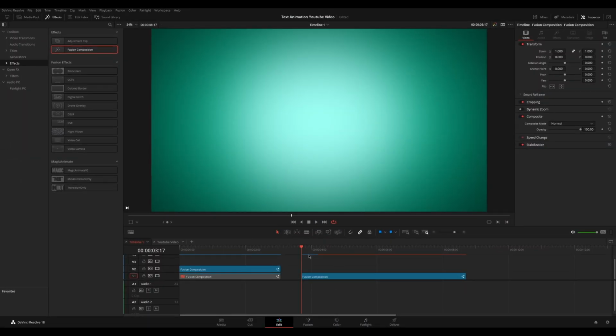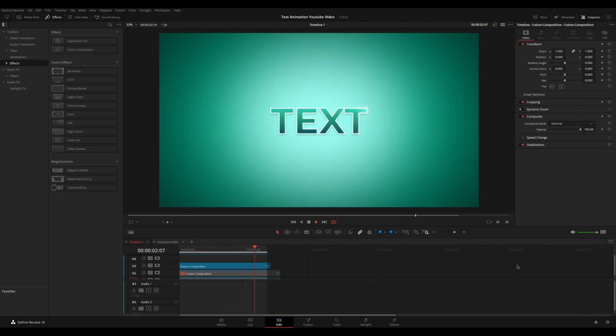Let's go back to the Resolve page, let it cache out. Like I said at the start, I wasn't planning on recreating exactly what I did in the first Fusion composition. So right here, you can create some amazing text animation.